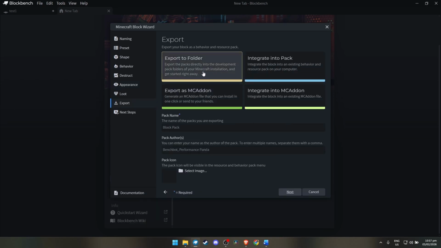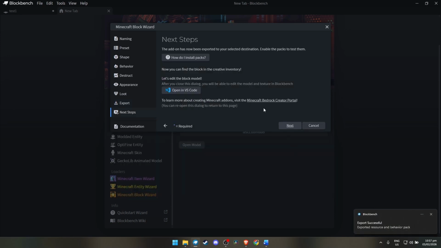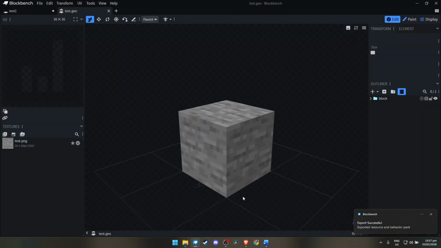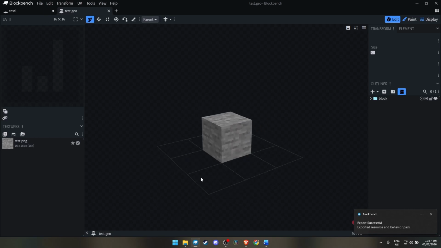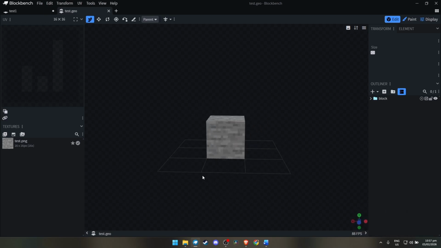For exporting, you can either export the block to a development pack folder or integrate it into an existing pack. For this example, we'll export it to a folder. Don't forget to enter a pack name. After clicking Next, the block will be exported. Clicking Next again will open the block for editing inside Blockbench. You can press Ctrl+S to save the block.